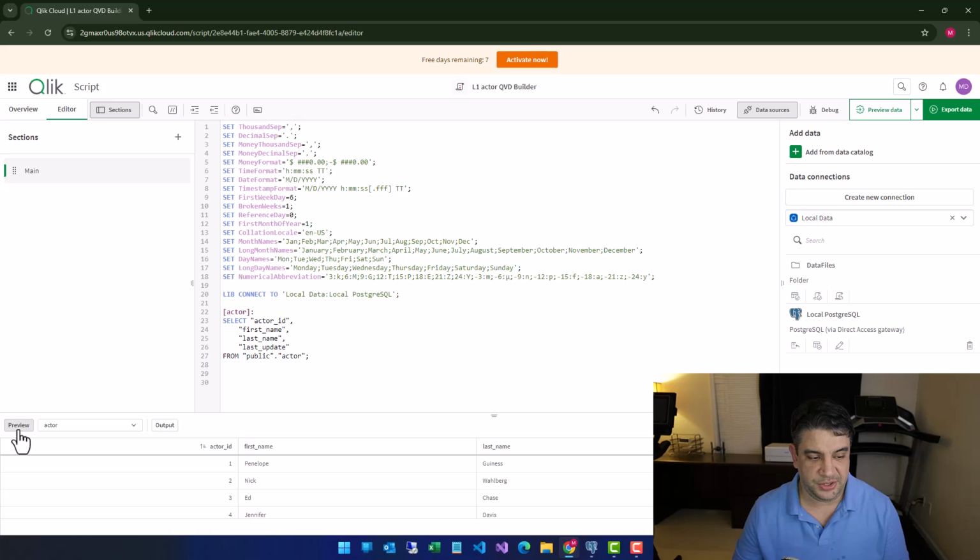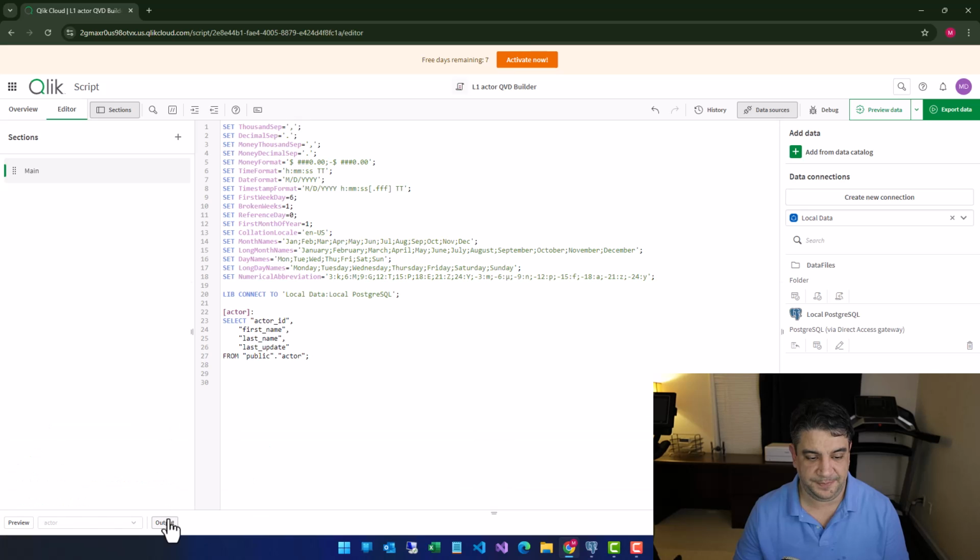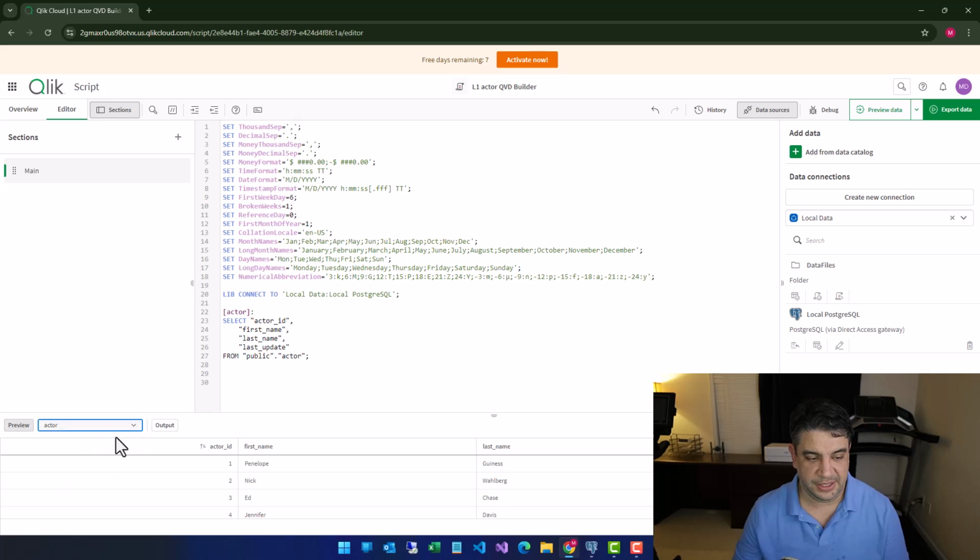Here you have a preview of the data, okay? If you click here, you can see the output, the script. Here's the preview of the data. And if we have multiple tables, you can see multiple tables here. But since we just have one, it's the only one that we can see here.